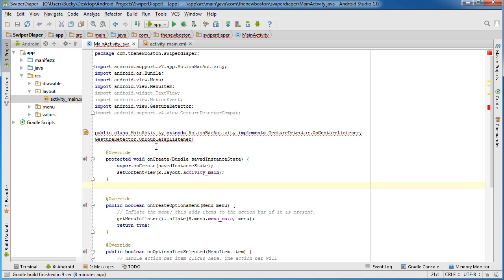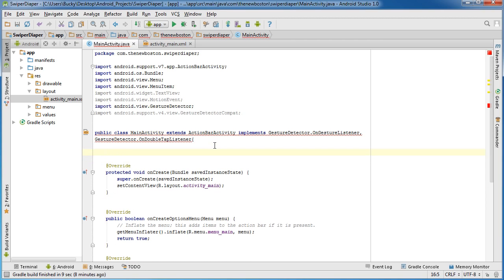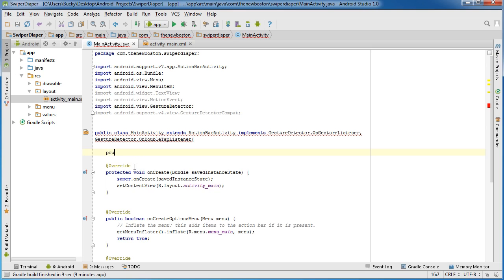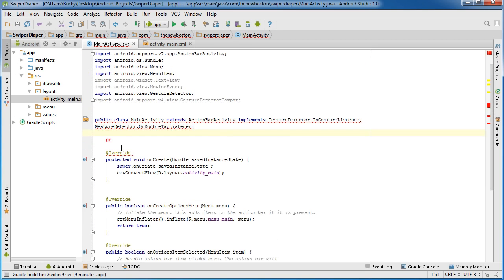Now the first thing I actually want to do, before we start using these methods that we just implemented, is go above right here and get a reference to this text view while I remember it. Since we're going to be using it in a bunch of different methods, I don't want to stick this variable in just one of them. So private TextView, and I'll just call this Bucky's message. That is what I called it, isn't it? Yep.